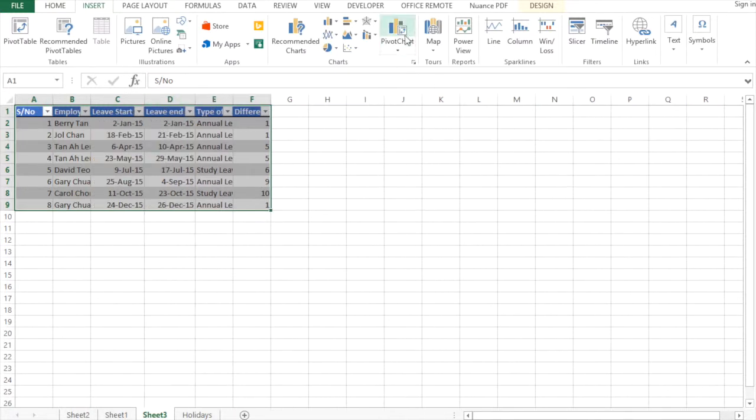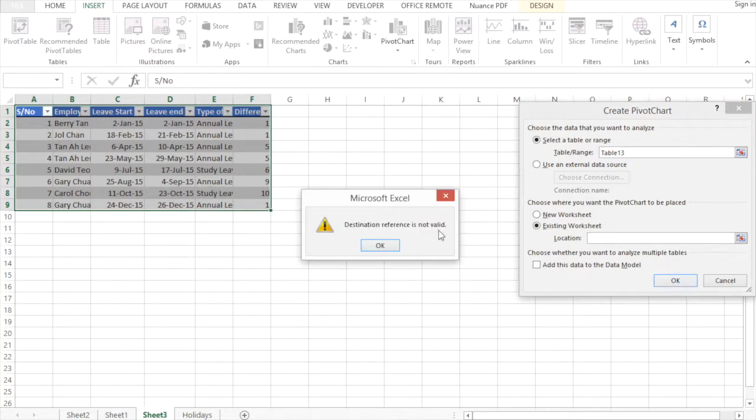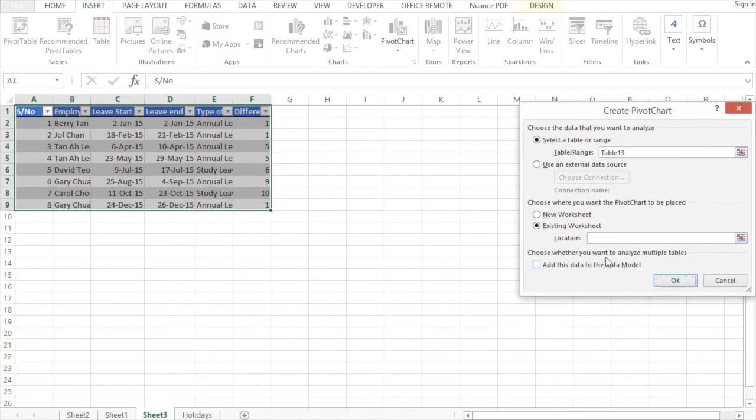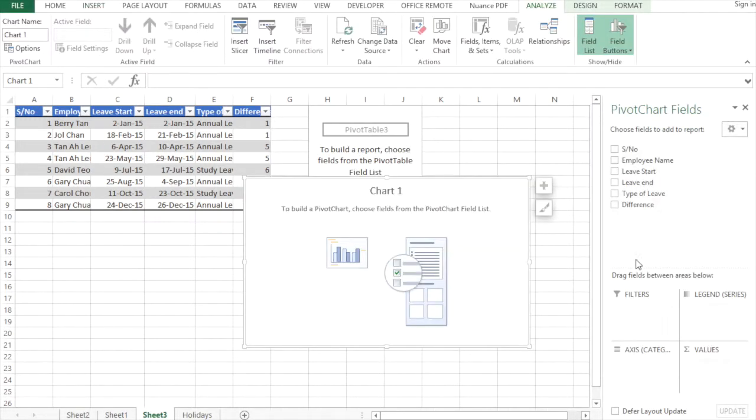And we do an insert pivot table. In this case, we are selecting Table 13 using existing sheet. The reason why this is not shown is because we are not defining the location. So we have to go to here, click, and go to H. In this way, the pivot table and the chart is shown.